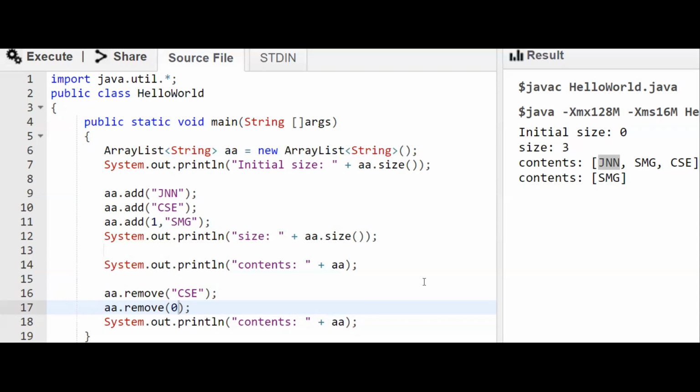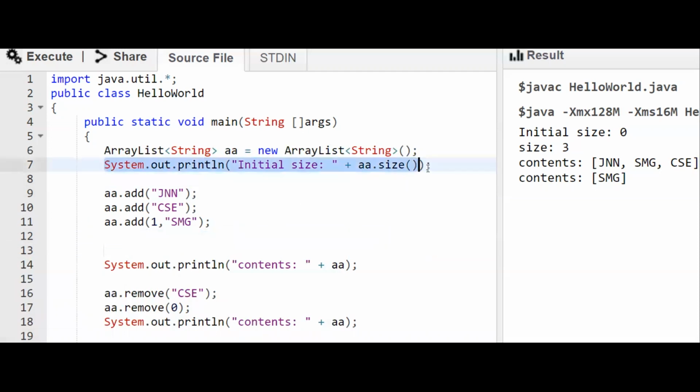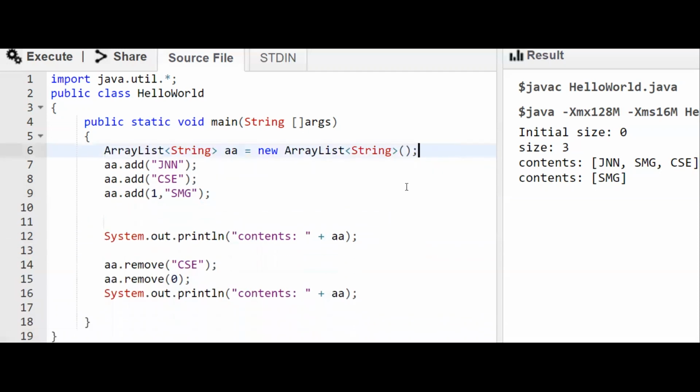Although the capacity of an ArrayList object increases automatically as objects are stored in it, we can increase the capacity of the ArrayList object manually by calling the ensureCapacity method. So we have one more method, that is ensureCapacity. Let us remove these statements.